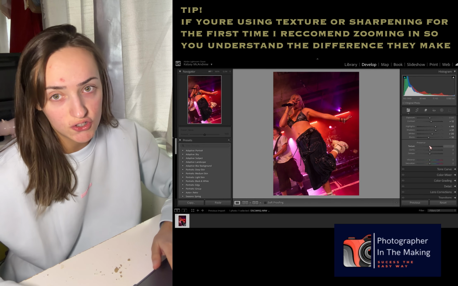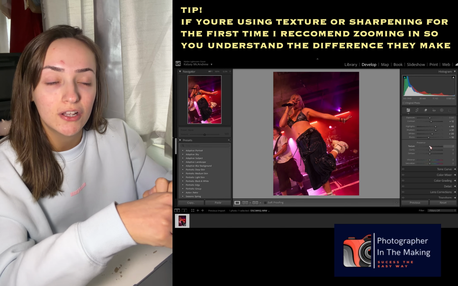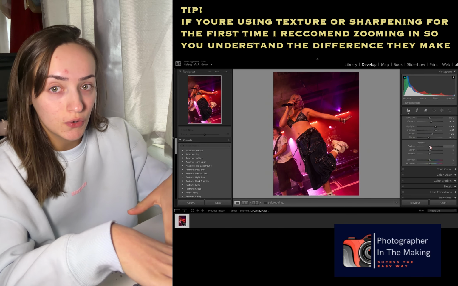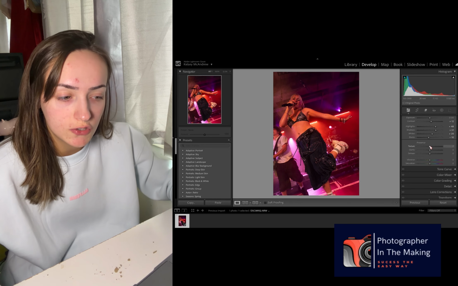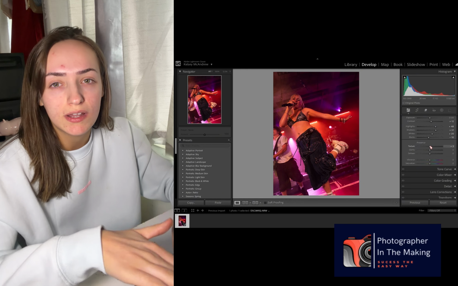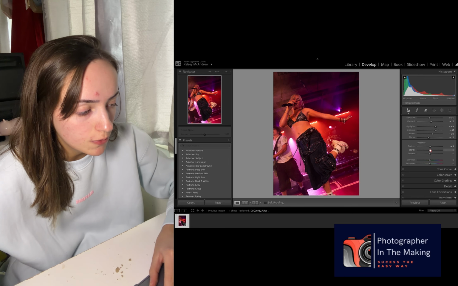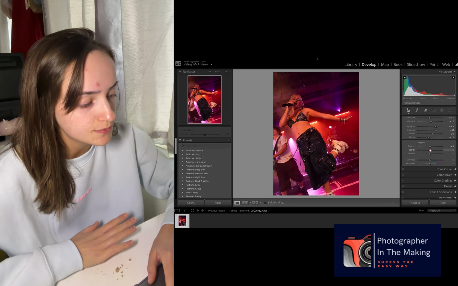So here we have texture. Again, you don't want to do too much with texture. You want to keep it nice and simple. Too much can really affect a photo. For this photo in particular, we've already got a lot going on, especially with the singer's outfit. I don't want to up the texture too much as it will really affect it. I normally do about 3 or 4 and I try to keep it at that.